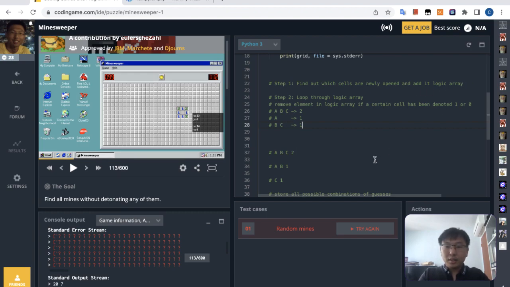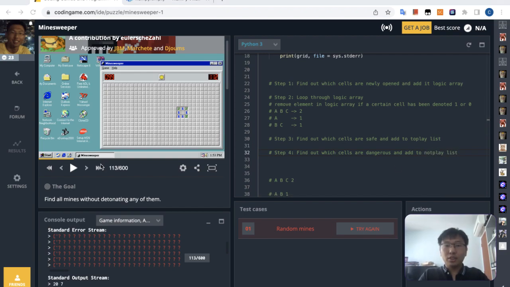Okay. So basically after that, step 3, find out which cells are safe and add to playlist. Step 4, find out which cells are dangerous and add to, actually this one we add to not playlist, because we don't want to play those cells that are dangerous, so we probably need to flag them.